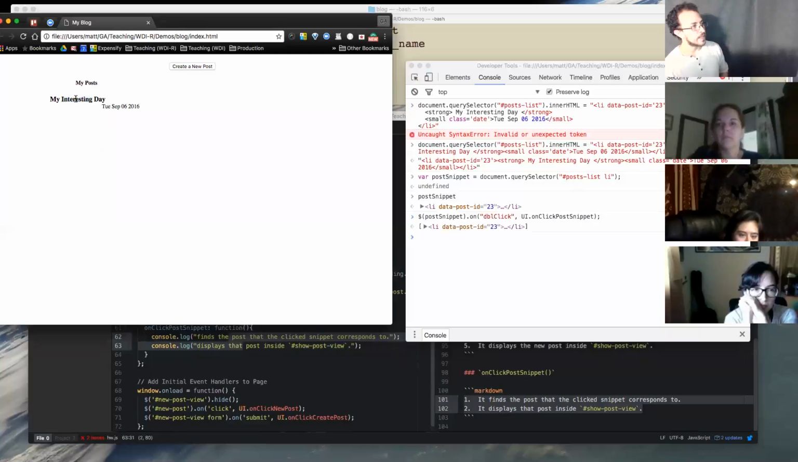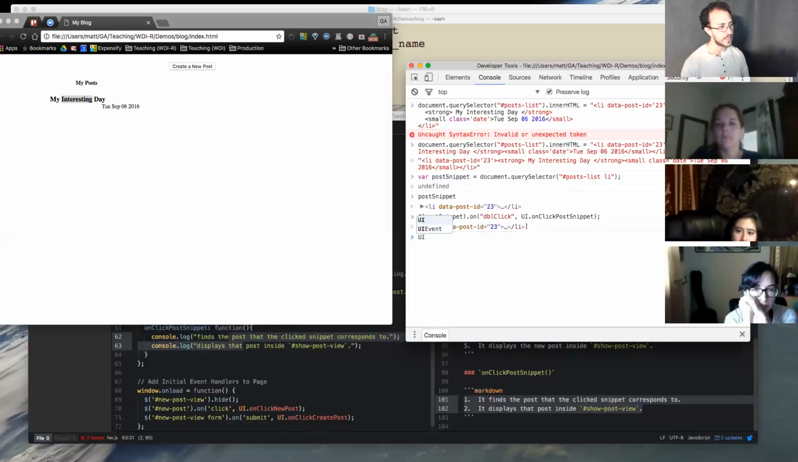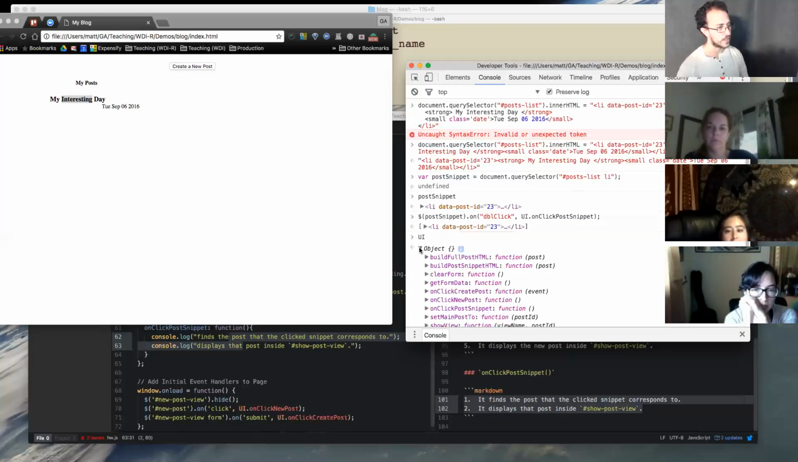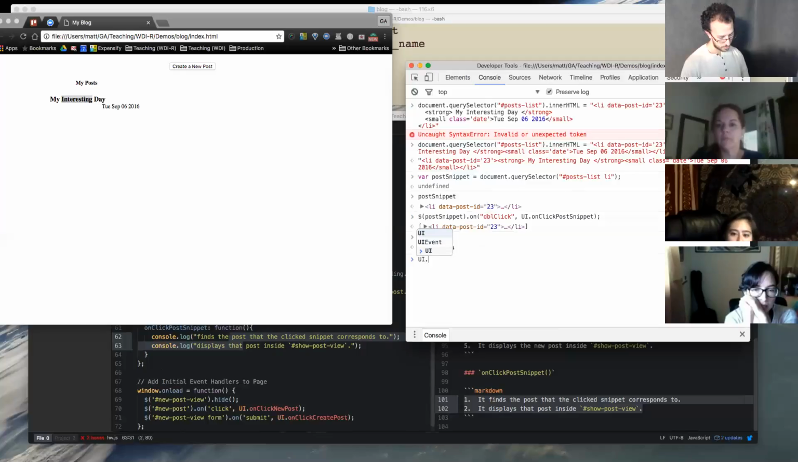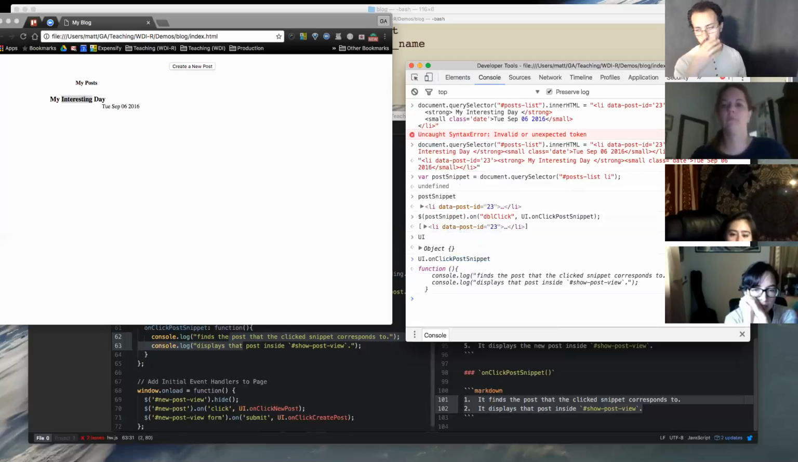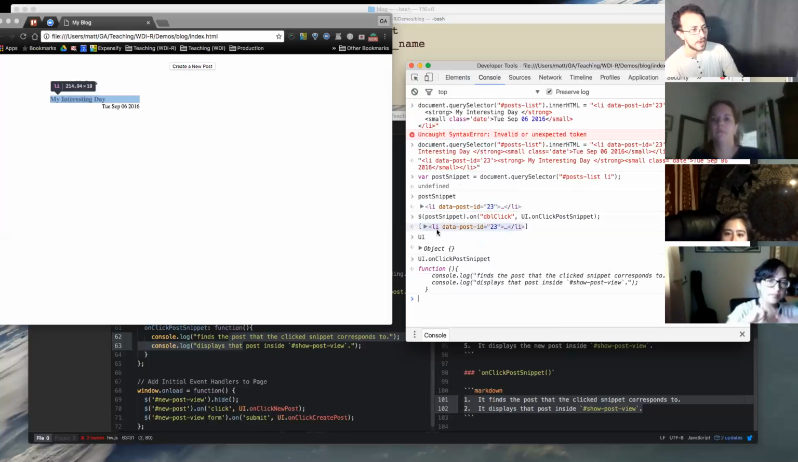So let's see what happens when I double click it. Did the thing happen? No. Why did nothing happen? Can I see UI? Yes, I can see UI. Can I see UI dot on click post snippet? Yes, I can. In fact, it's auto-completing it for me. So I know that it's able to find the function. So I guess there must be something else that's off with my syntax.